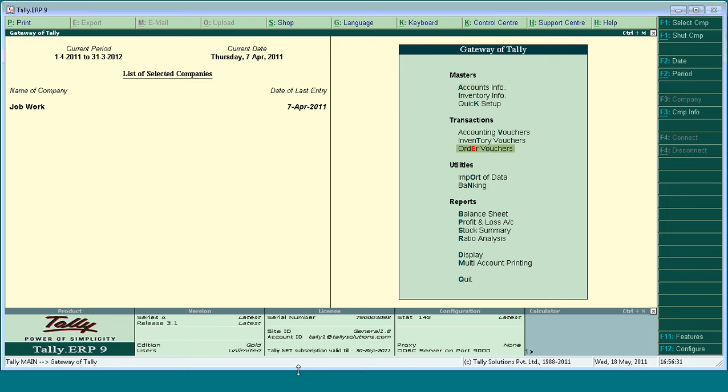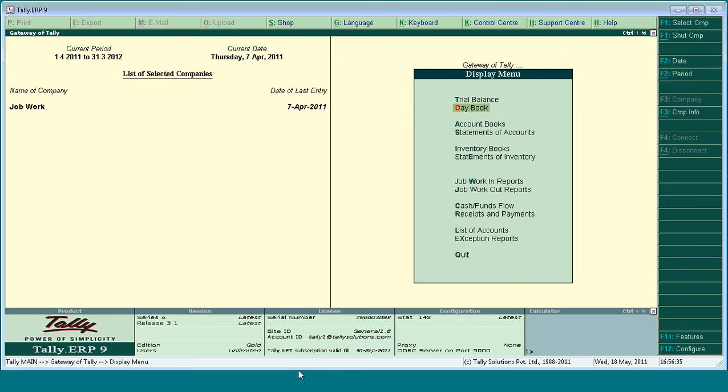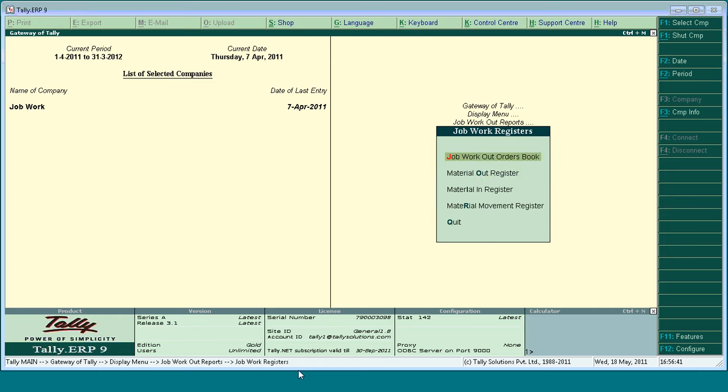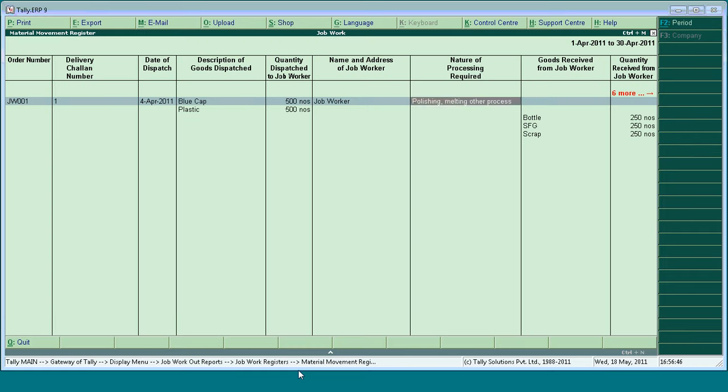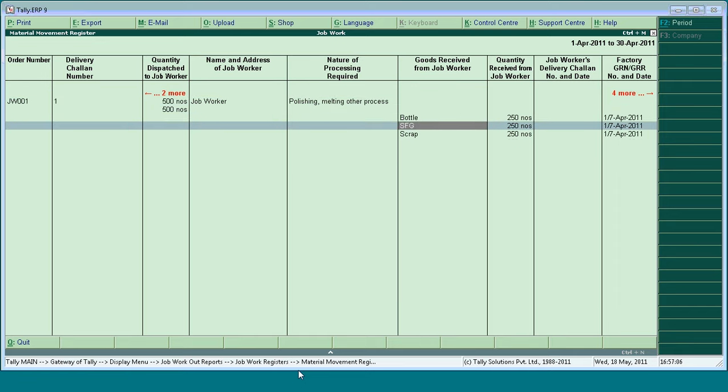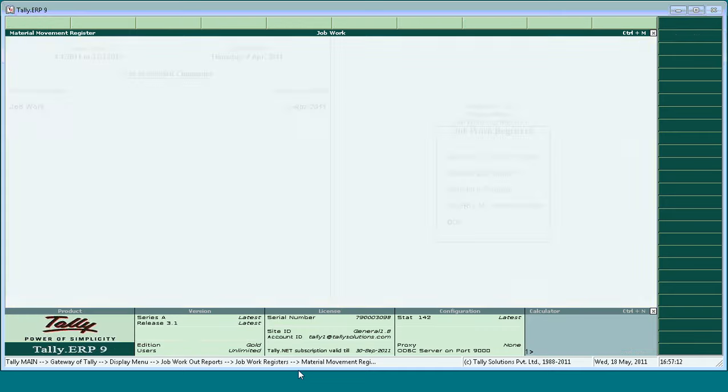Now we'll go back to the reports. We'll see what kind of reports can be generated. Display material out. Now I'll say job work registers. In this, if you go in material movement register, there you can find the complete history of each job work. It is showing me that on 4th of April, I dispatched these two raw materials, 500 numbers each, to a job worker, and what nature of processing I asked him to do, plus when I received the material, on what date I received these materials. So it's showing me that on 7th of April, I am receiving these finished goods from my job worker. The complete trail is available here.